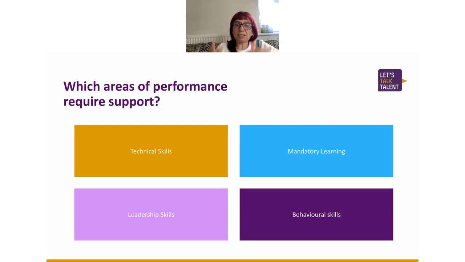There's also areas, some of you will be working in industries that have mandatory learning, legal requirements. So there's parts that people have to do, and you might be in a regulated environment and have to have that mandatory learning. But how are you creating that so it doesn't feel as if it's one size fits all, even though you have to do it? There's also pieces around leadership skills.